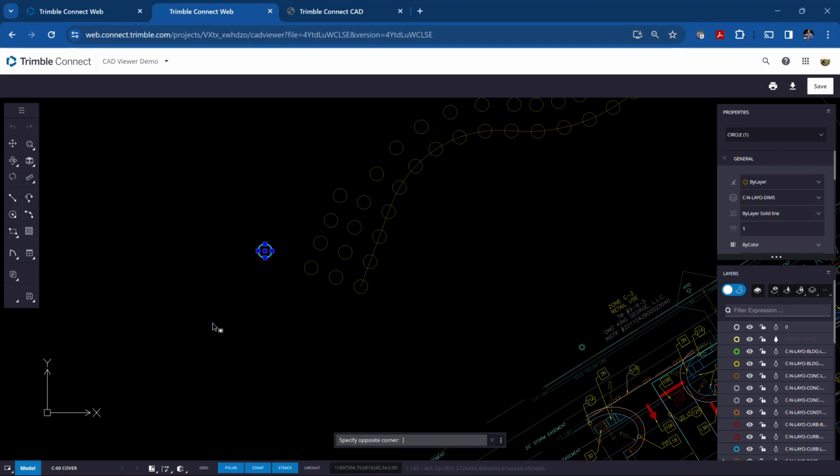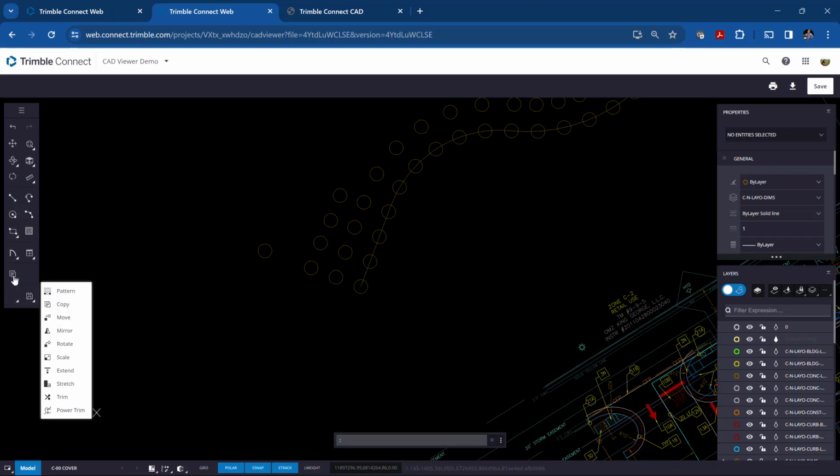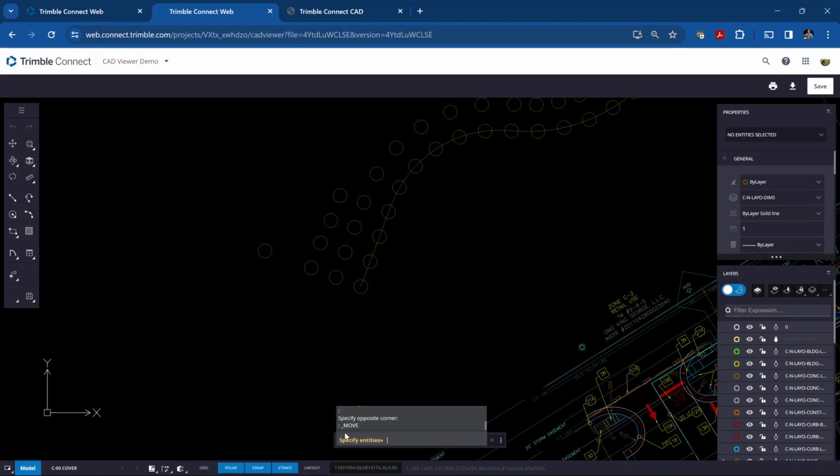So the move command will operate pretty close or similar to the copy command, except it's not going to copy the object, it's just going to move the object. So if we were to come down and select move, again, you can type in MOVE on the command line, and it'll initiate the move command. So you select the entities that you want to move, you press enter, and then you pick where you want to move it from and where you want to move it to. So pretty straightforward, very simple, except it's moving the object versus making the copy.